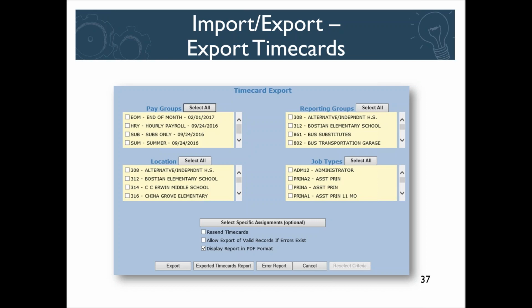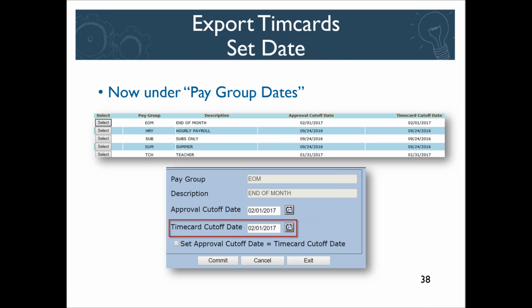We've also, for the reports, added the ability to display reports in PDF format. So here, remember, you must set these dates for every pay run, your cutoff date and your approval date. If you're not using the approval program, you can just set this date to infinity and you won't have to worry about it. Or if you don't care when people can approve their time cards, you can just set it to a future date.